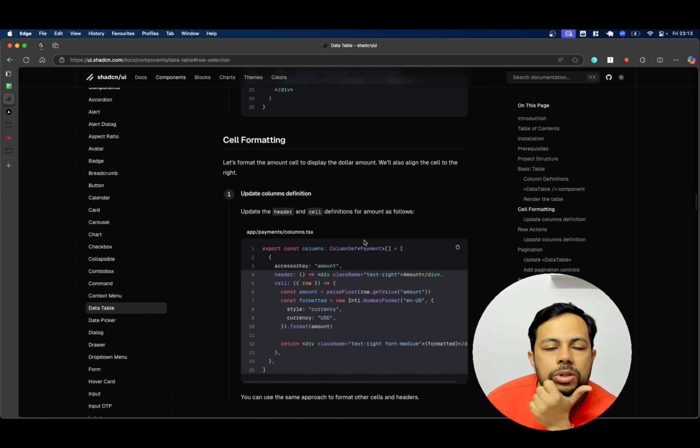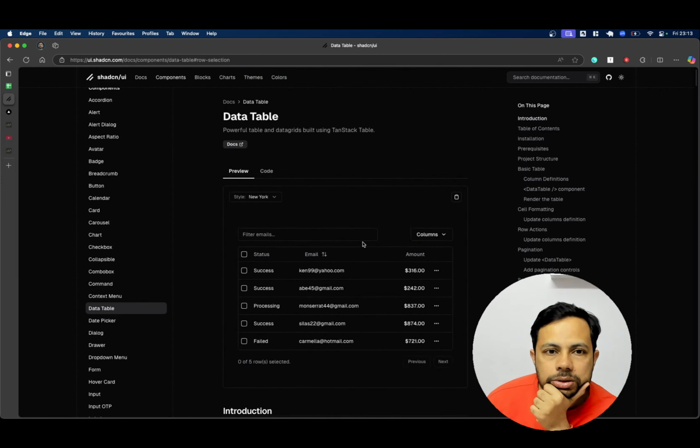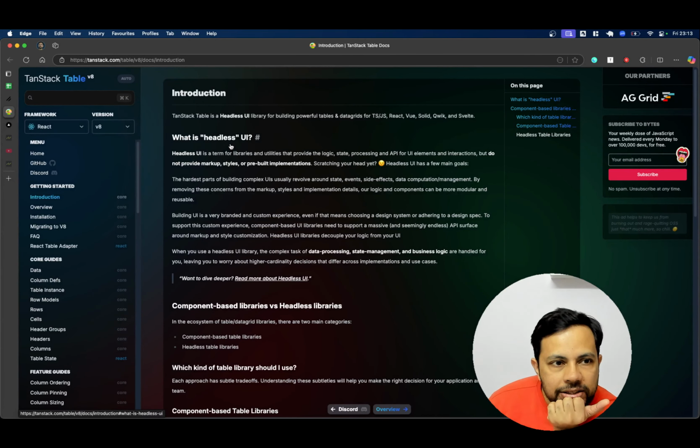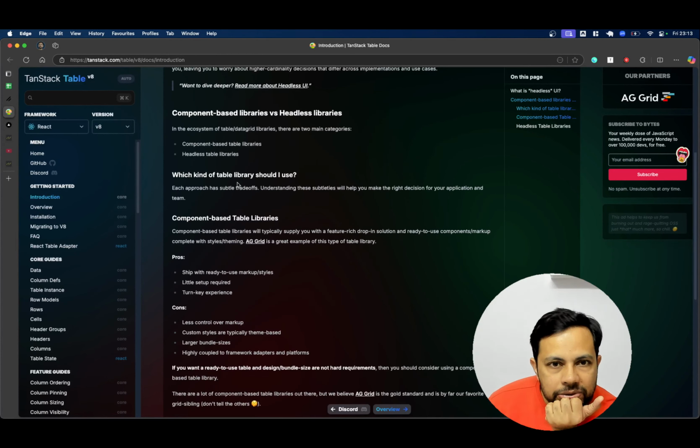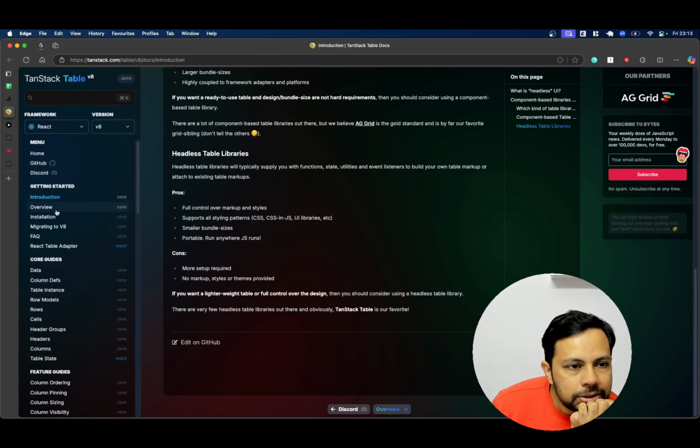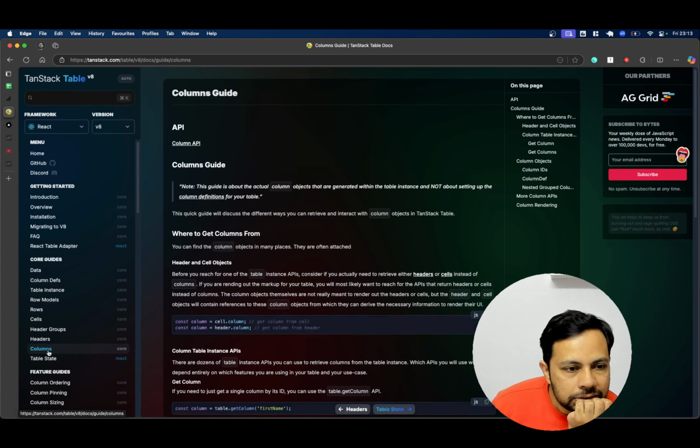Does this support an on click function? Where is the docs? TanStack Table docs. Okay, this is the headless UI. Components based library, headless table library: your data, column def, table instance, row models, columns. Where to get column from?